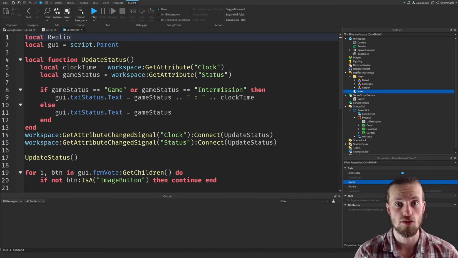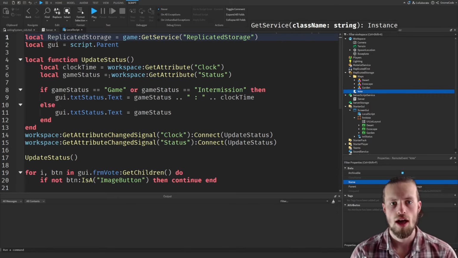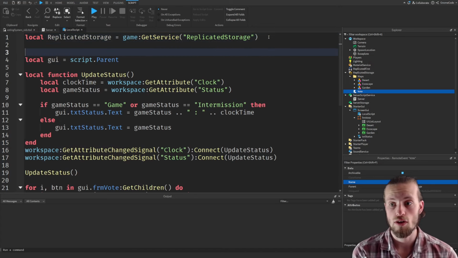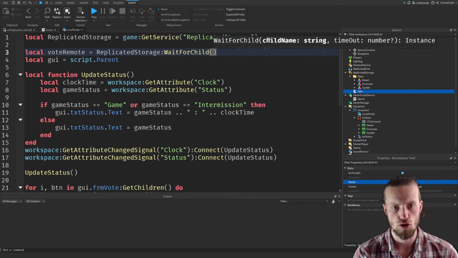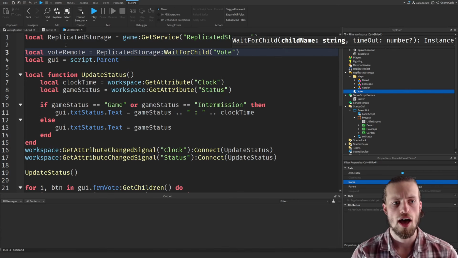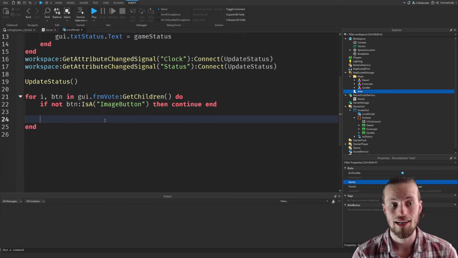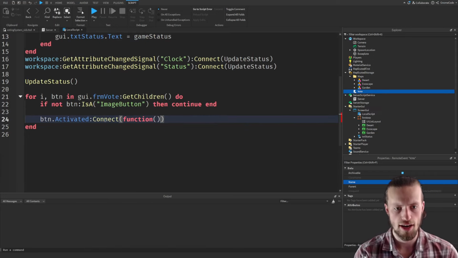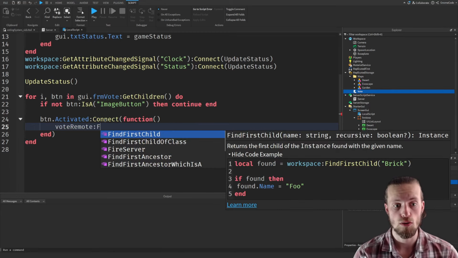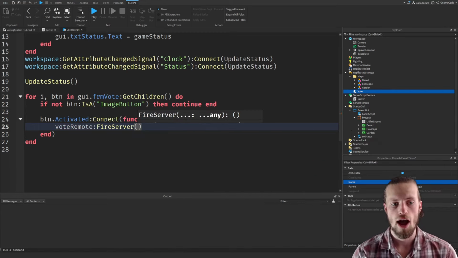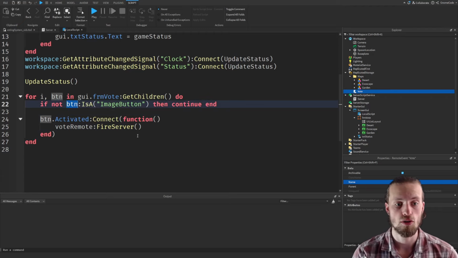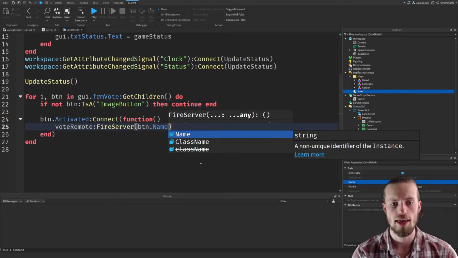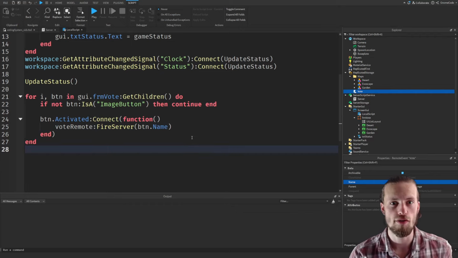So how about we go and actually access that. We're going to need replicated storage. And then we're going to need to get that remote event. So local vote remote will equal replicated storage wait for child vote. And so now whenever they click one of those buttons, so button.activated, we can connect that into a function, and we'll say vote remote fire server, and we're going to tell the server the name of the button that we've just clicked. So button.name. And so now the server will know what we voted for.